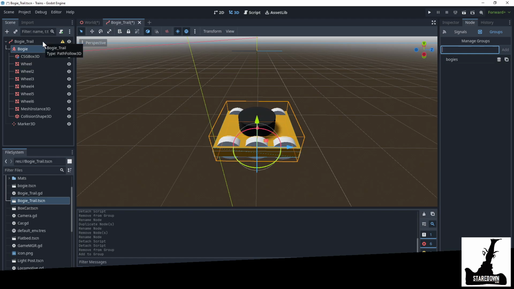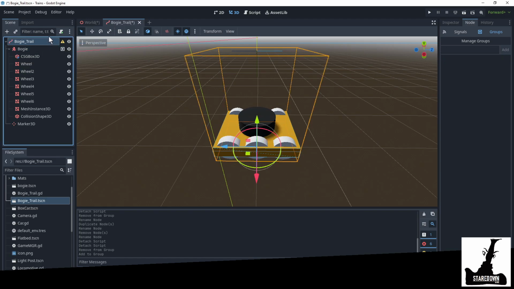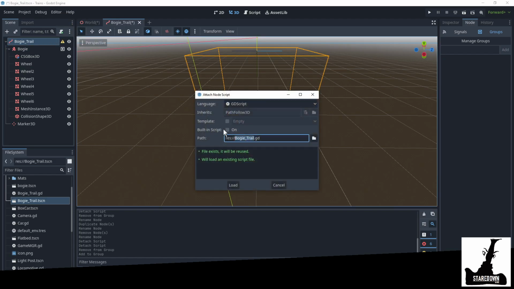And then we're going to need a script. So I want you to click up here, attach script, and just load is fine.